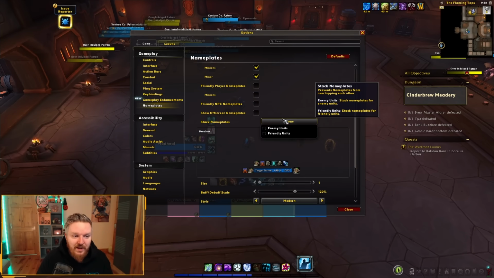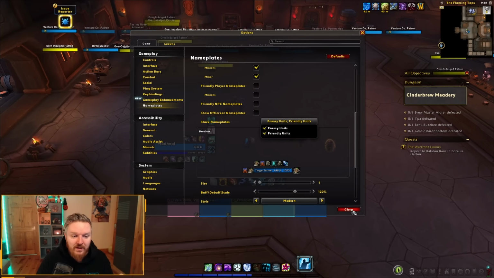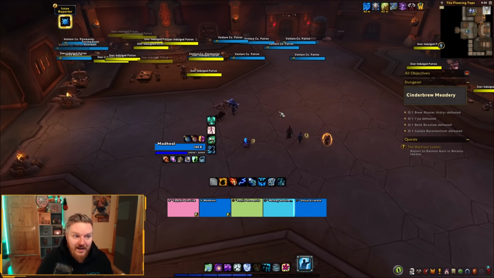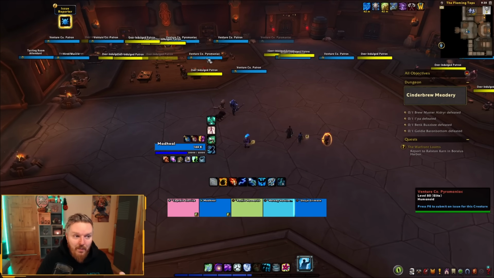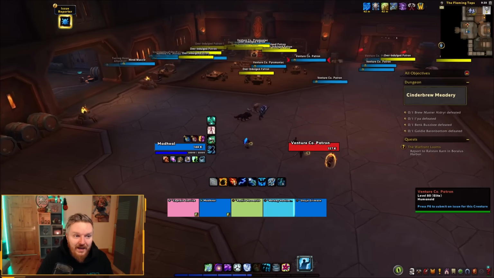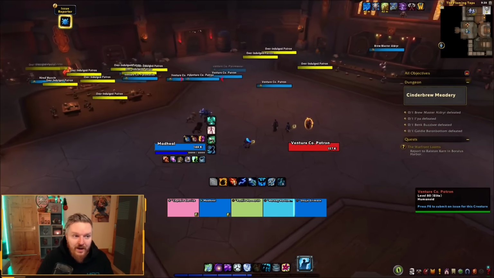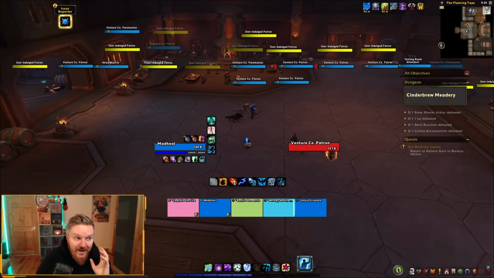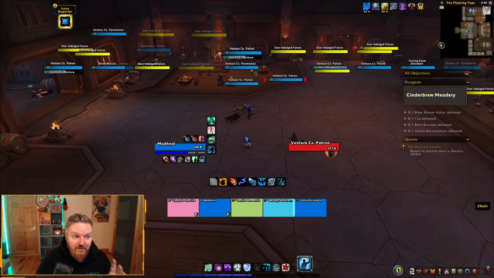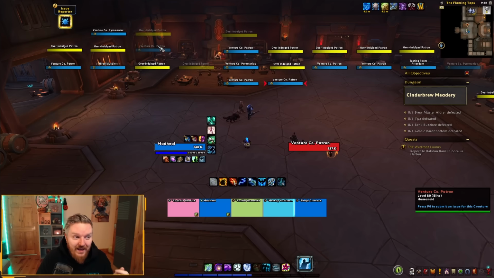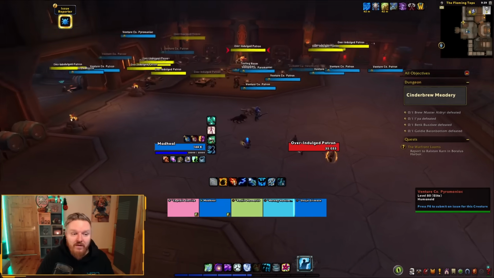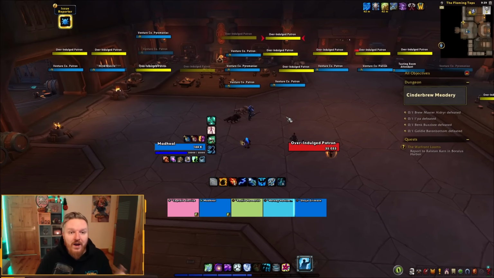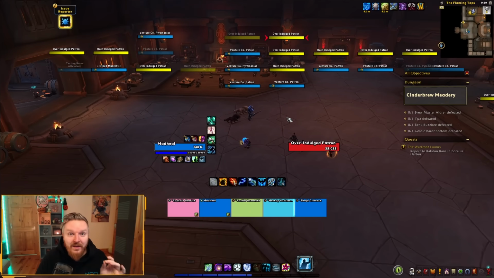If you go to stack nameplates and you tick enemy and friendly units, you can see here I can select everything quite easily, but they're moving all over the place. It's borderline unplayable. So this is something that Blizzard needs to focus on. They need to fix this, because if you have this option where you can select enemies really quickly if they need to be interrupted, the nameplates just move all over the place. So this is what I mean. This is why you can't play with this option enabled at this given point.